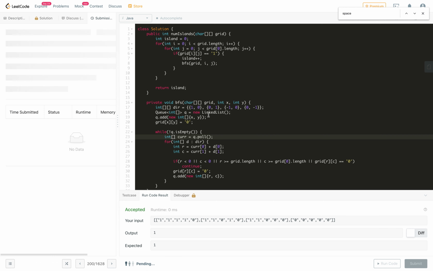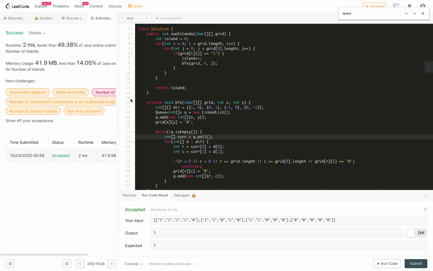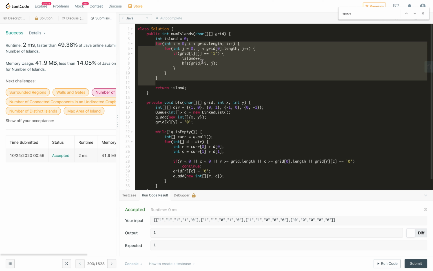Now, let us submit. It is taking some time, I don't know why, and it is accepted now. So the time complexity of this DFS as well as BFS solution is, you can see we are running two nested for loops, basically processing all the elements in our grid. So it is O of mn, if m is the number of rows and n is the number of columns.